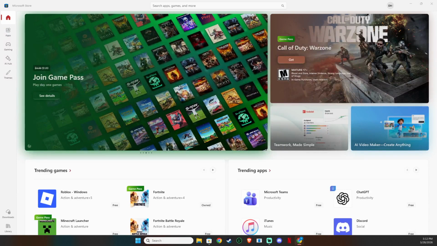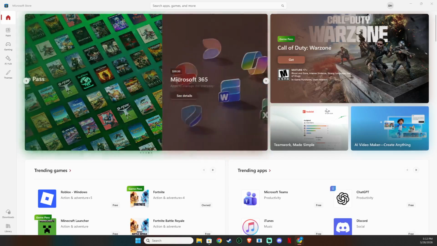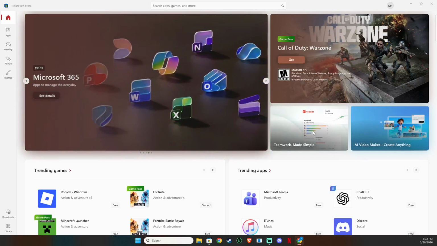To get started, make sure you're on a Windows device that has the Microsoft Store installed, which comes standard on modern versions of Windows. Using the Microsoft Store is the safest way to download the official Paramount Plus app, since it verifies the publisher and keeps your apps updated.